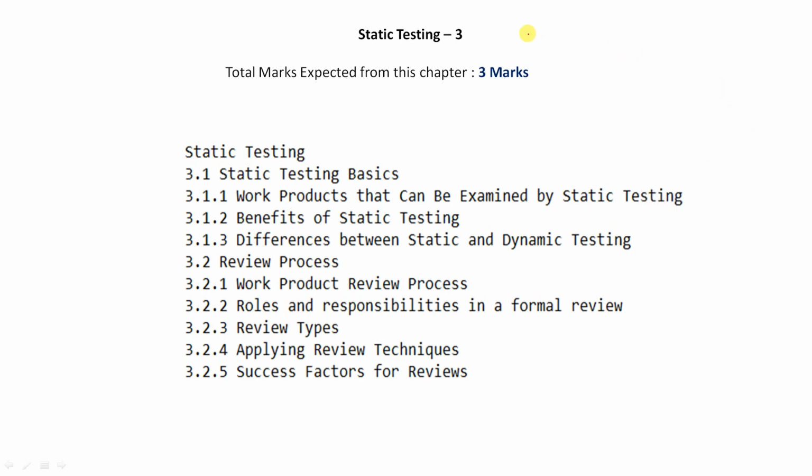So this is chapter 3. And coming to this chapter, this is completely on K1 level, and it's very easy to score in this chapter. We have 3 marks in this examination, and these 3 marks can be easily gettable because all are K1 level. All right, and it will be very direct.